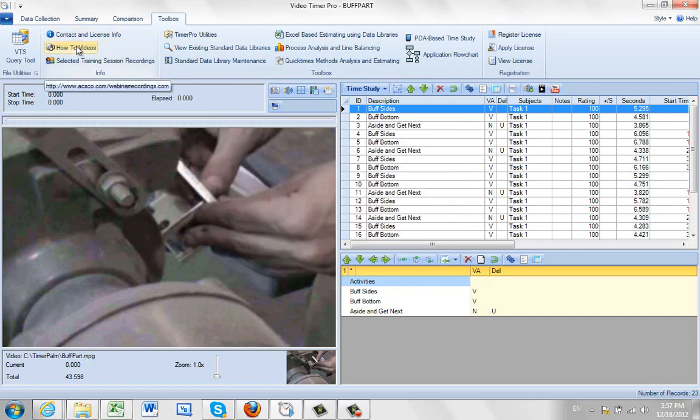How-to videos is the link to the page on our website that has all the how-to videos. And selected training sessions, we've also got them identified for you here. Timer Pro Utilities allows you to do things like merge together videos and so forth. Existing standard data libraries, this is where you can view the data libraries we give you.